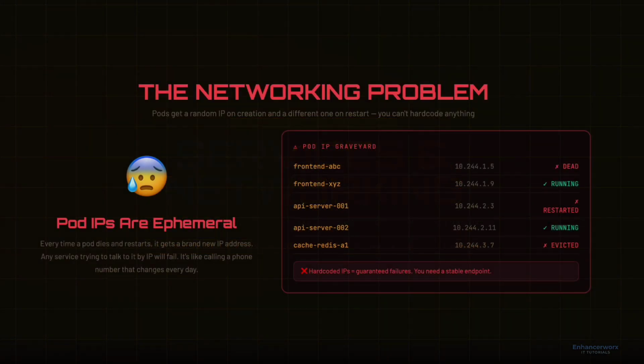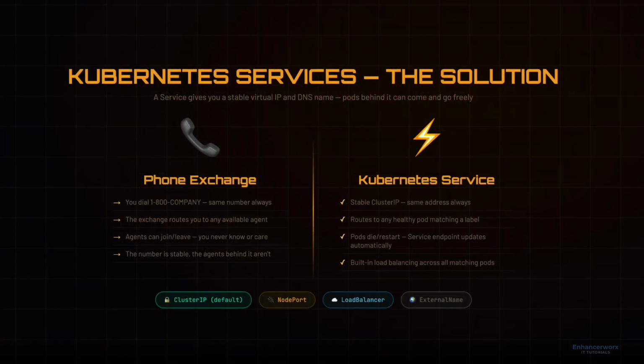Here's the core problem. Pods get a random IP address every single time they start. If you hardcode an IP to communicate with another service, it breaks the moment that pod restarts or gets rescheduled. This makes direct pod-to-pod IP communication completely unreliable in production. Kubernetes services solve this beautifully.